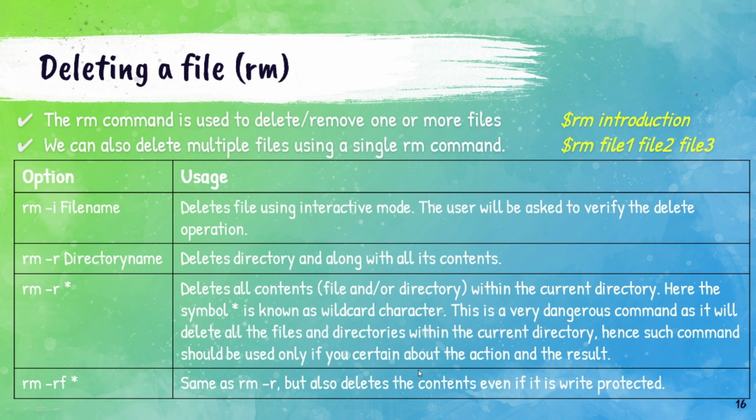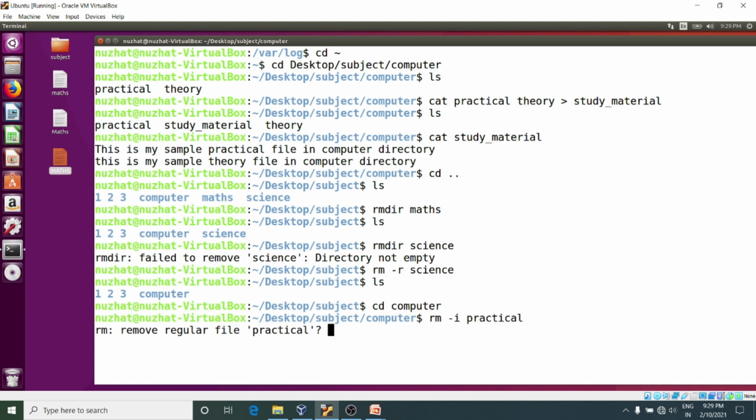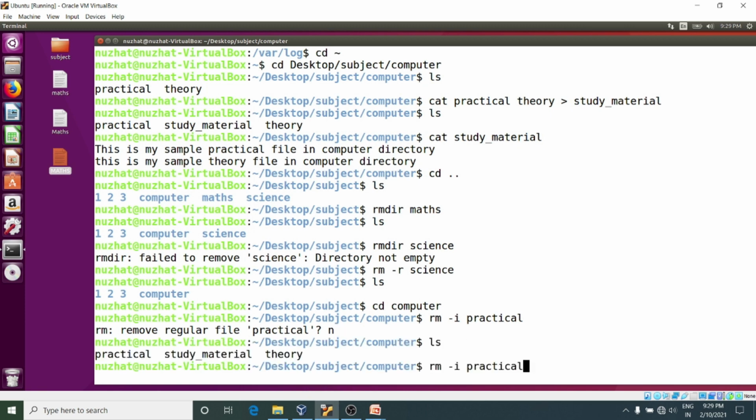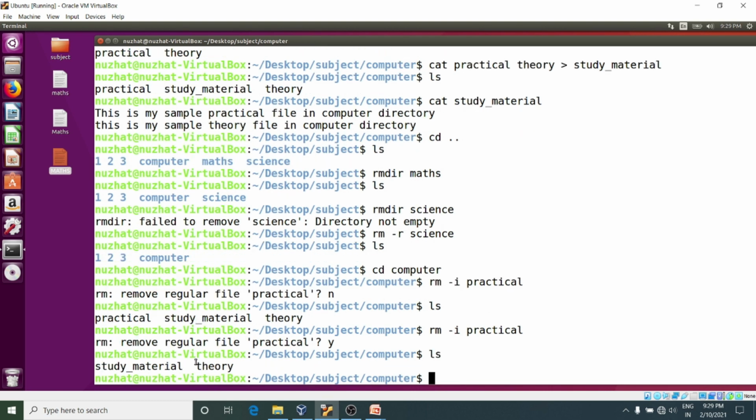Here we will see various options that go with the rm command. First I will navigate to the computer directory. Now I will type rm space -i and then practical. As I press enter, it will go into interactive mode. If I press Y, that is yes, it means the file will be deleted. And if I press N, it means that file will not be deleted. It will be as it is. We will check it. Here now I am going to press Y. Now again ls. So see here we don't have the practical file right now.